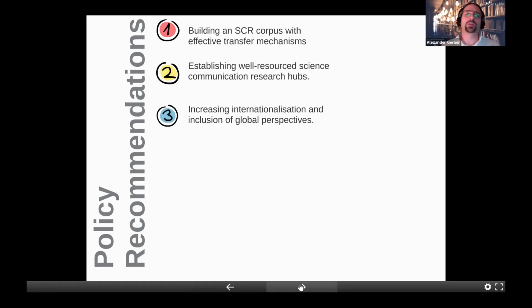Second policy recommendation was to establish well-resourced science communication research hubs. That has already happened in some countries, with our Australian friends, for example. At ANU, there's a large research hub. We have Cornell with us. So there are a couple of exceptions, but in most countries that we looked at, there is a rather, let's say, very diverse structure.